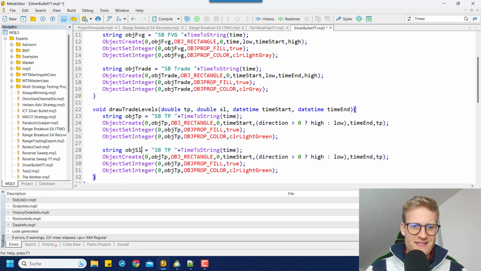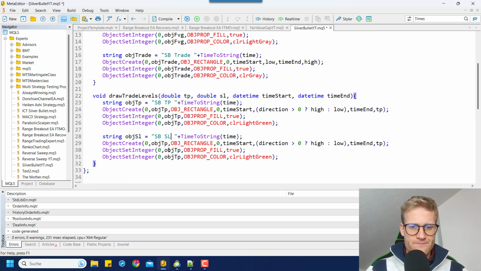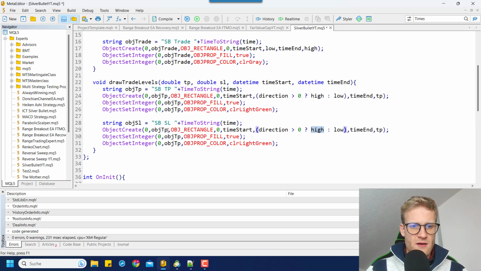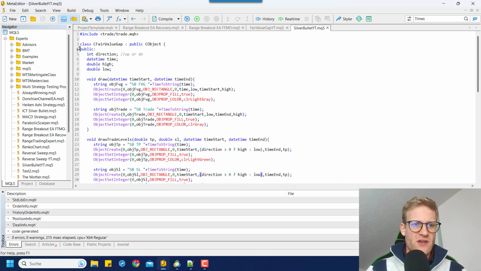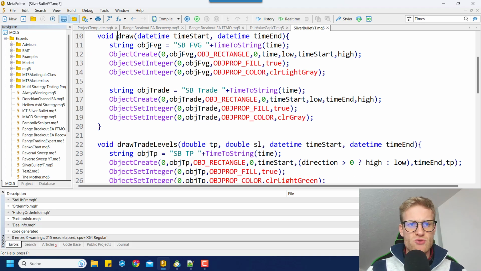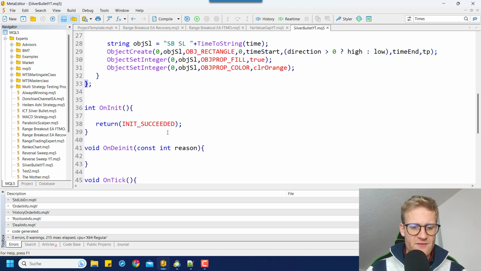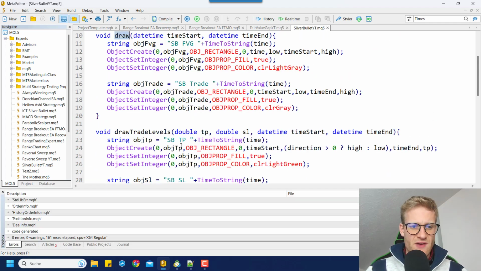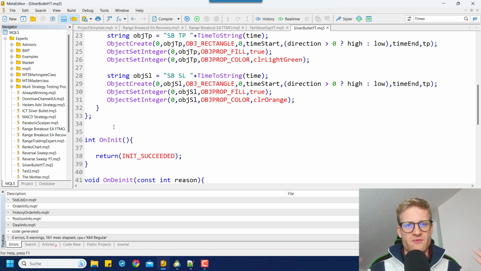right? So SL, and object SL, it has to be every time now, of course. And we want to fill with orange, and the rest can stay pretty much the same. This is fine. Okay, so this is our class that we want to use to store the information for the fair value gap, and also use it to draw the fair value gap and also draw the trade levels. So if we compile this, you can see everything's working, no error, but the program is of course doing nothing.